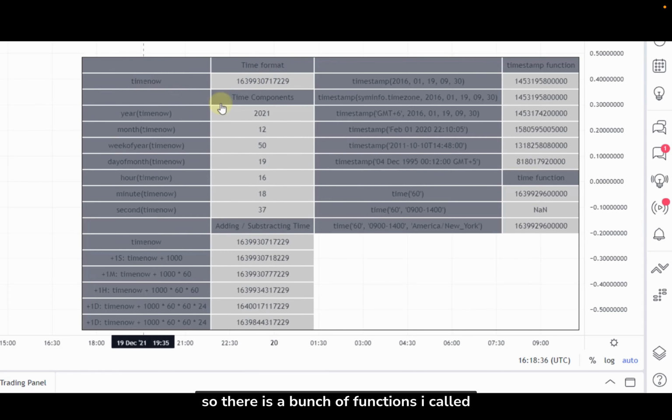I call them time components functions, and you can pass your variable to these functions and they will output a component of your time variable. So here you have, for example, a year. Now it's 2021. Month, so for your current variable your month is 12. Week of the year will output the number of the week in the current year, so the current week is the 50th in this year. Also you can get day of the month, hour, minute and second. And because I'm using the time now built-in variable here, you can see that these variables change for me.